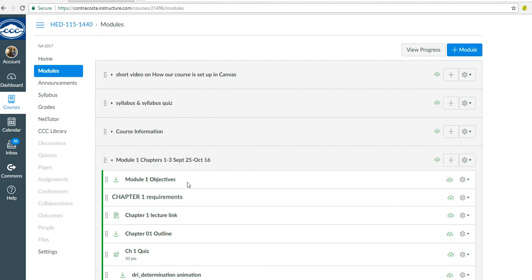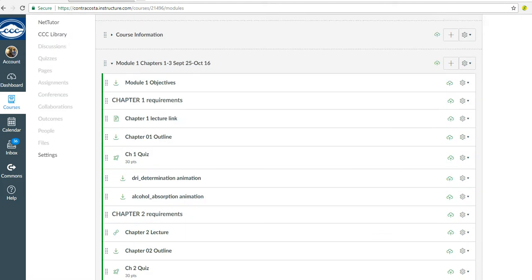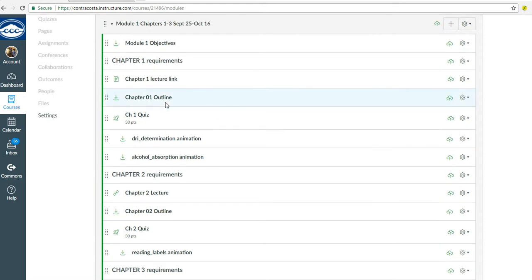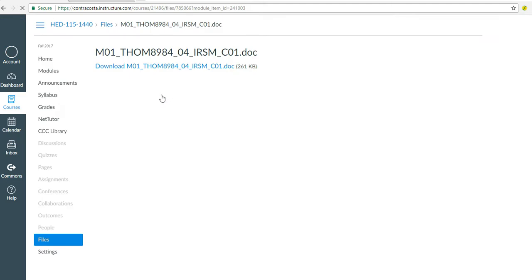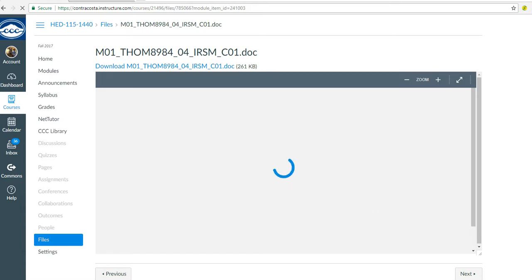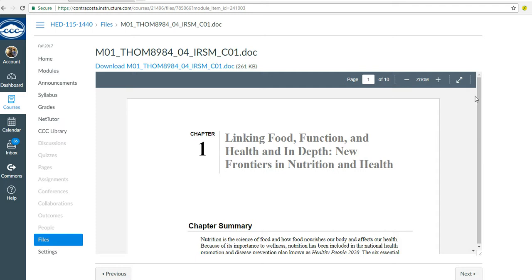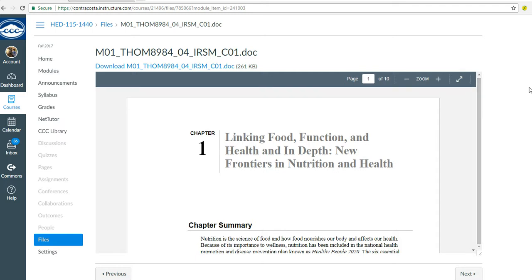So each chapter has a lecture link. So here's Chapter 2 lecture, here's Chapter 3 lecture. I've tried to organize each section exactly the same. If you click on this online outline, Chapter 1 outline, again, you can either download it or wait for it to show up. And this is actually provided by the publisher.